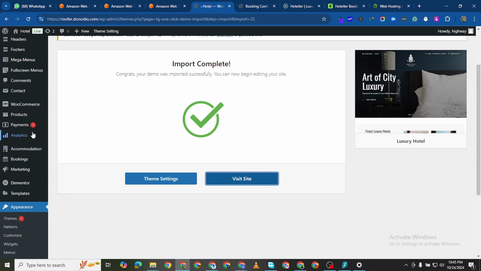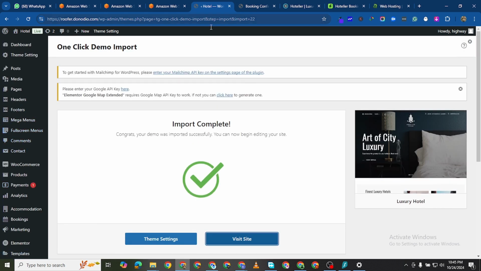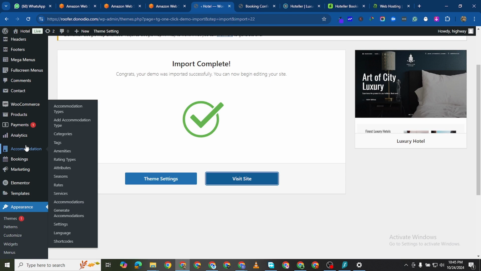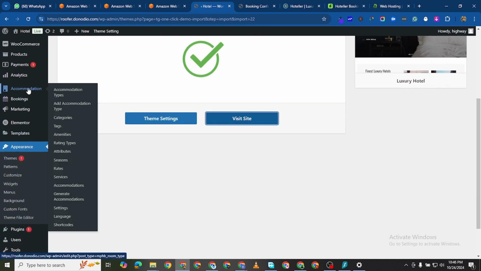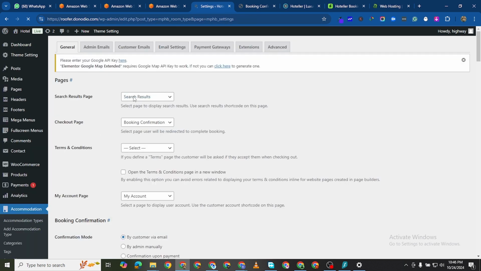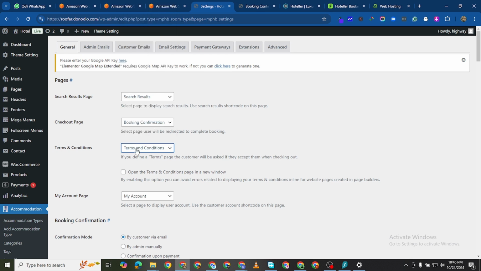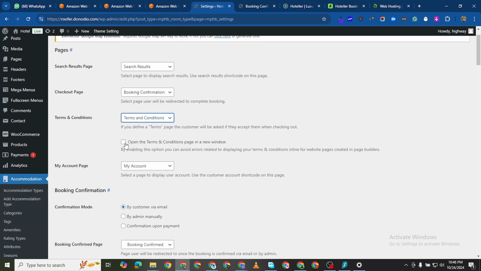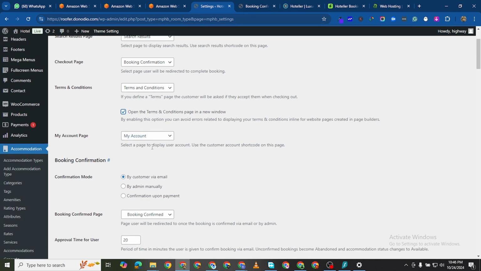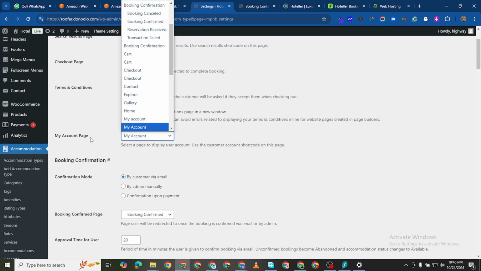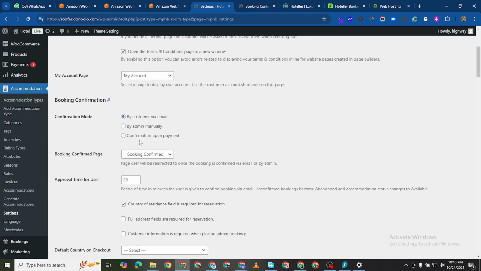The first thing we want to do is go to the plugin that is handling all of this, which is called WordPress Booking, and it gives us this interface called accommodations. Let's go down, come over accommodations, go to settings, and it prompts us here to choose the search results page, checkout page, terms and conditions page. We need to choose the terms and conditions page. Open terms and conditions in new windows? Yes, we can do that. My account page, we'll leave it as default.